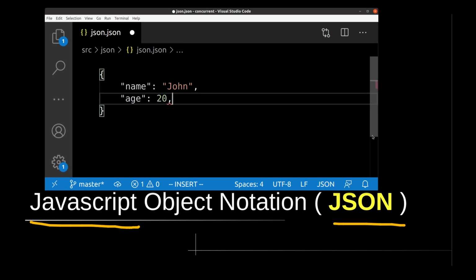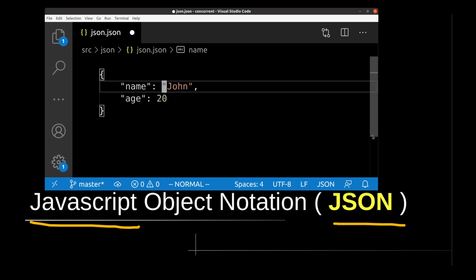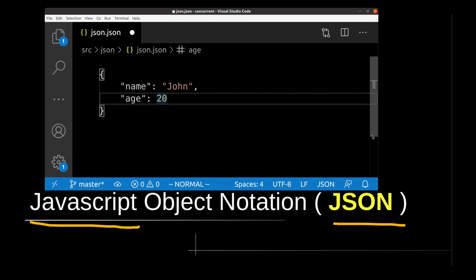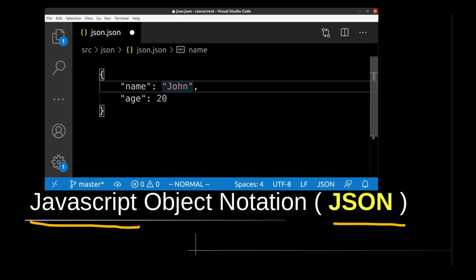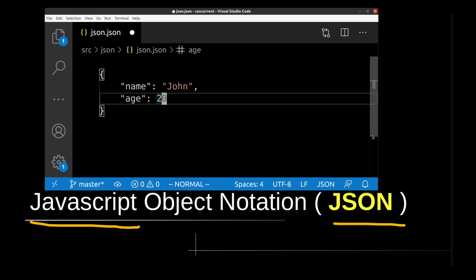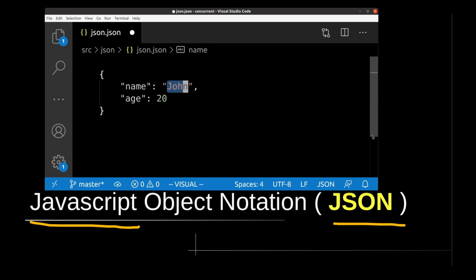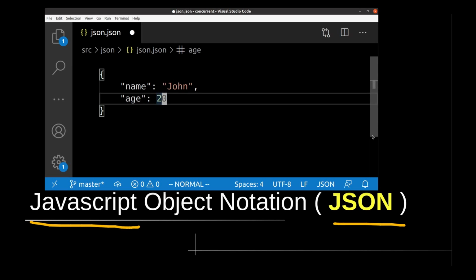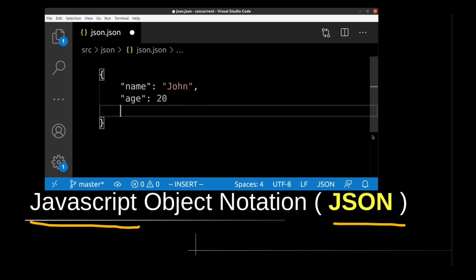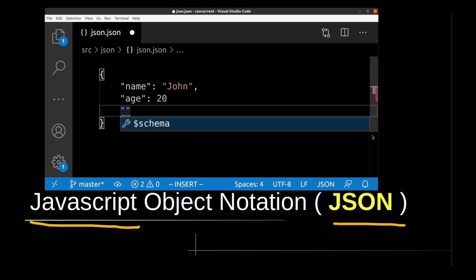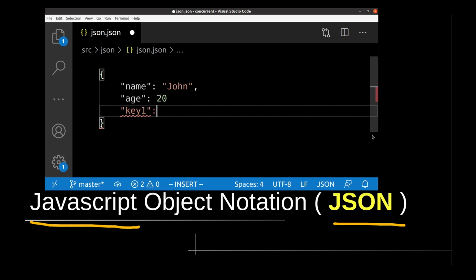You can have multiple properties, like some other property you can add. It looks like this. And one thing you can notice here is that name is a string but age is a number. So these are the data types supported by JSON. It can be a string, it can be a number, it can be a boolean like true or false. So let me add something, I'll just say key1. Maybe this is boolean true.